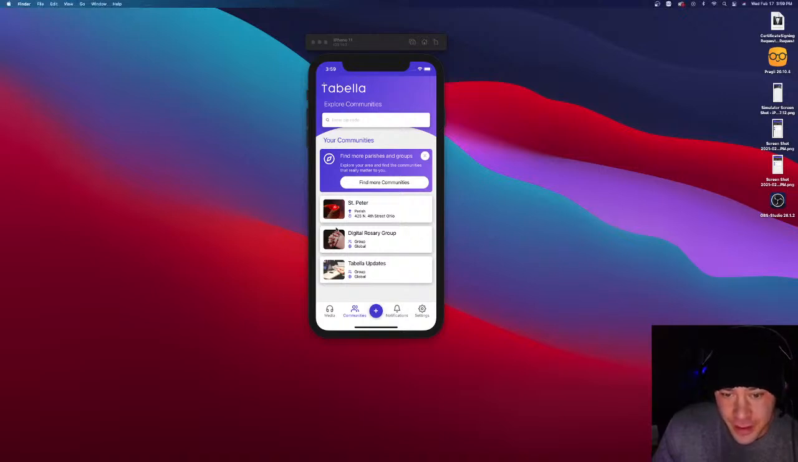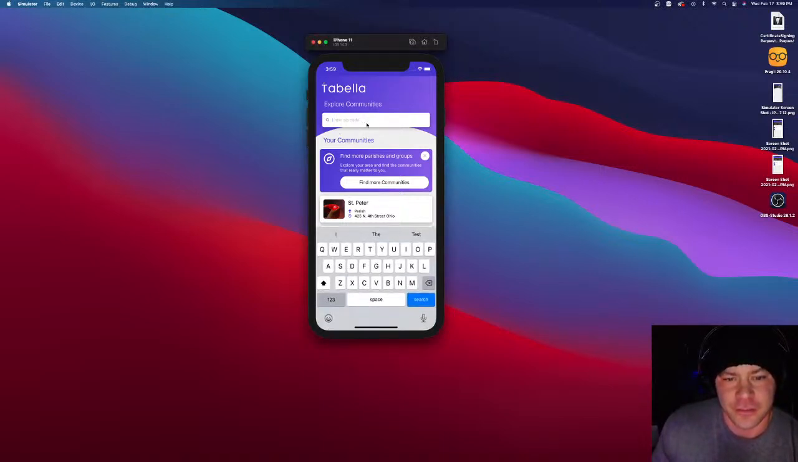I've got the app that we're going to be working on in front of me. I'm going to show you the problem in the app, and then we're going to go into the code and try to fix it. Basically, this app is live in the App Store right now. So if you went and typed in Tabella, you could find the app. You could recreate the issue right here, and we're going to fix it.